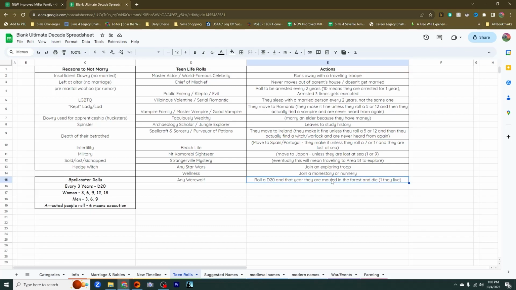So I'm open to whatever you guys think about that, but I think that the werewolf one just means instant death, and none of the rest of them mean instant death. So I don't know. I think that one's a little harsh that I made, but I just made it up, so I can also unmake it up. So those are the teen rolls. You can ignore them. You can use them in your game or not.